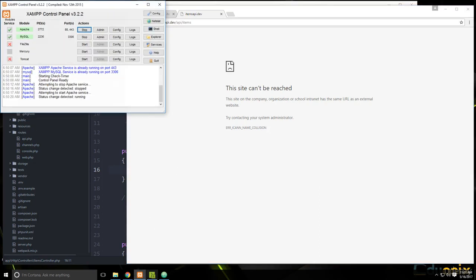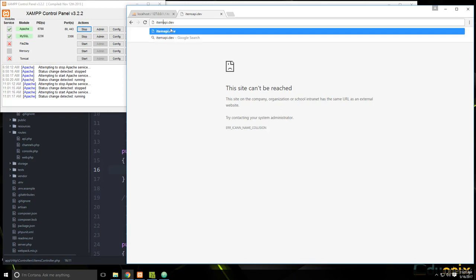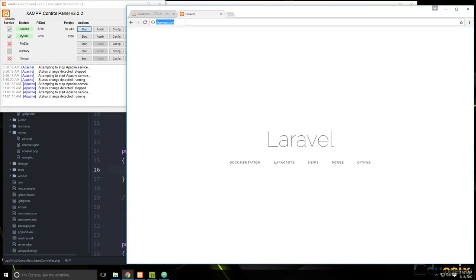Items API.dev. Oh, you know what? We never restarted Apache. I think that's what's wrong here. So let's go ahead and do that. Nope, that didn't work either. Alright, so can we go to the home page at least? Nope. Oh, there we go. It's item API.